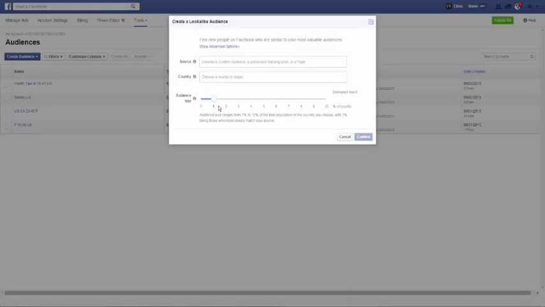And then you're going to do a percentage. Do you want to go 1%, 2%? The smaller the percentage, the more closely related they are. So it tells you even that right there. So the best thing to do to keep it targeted is stay in the 1 to 3% range.